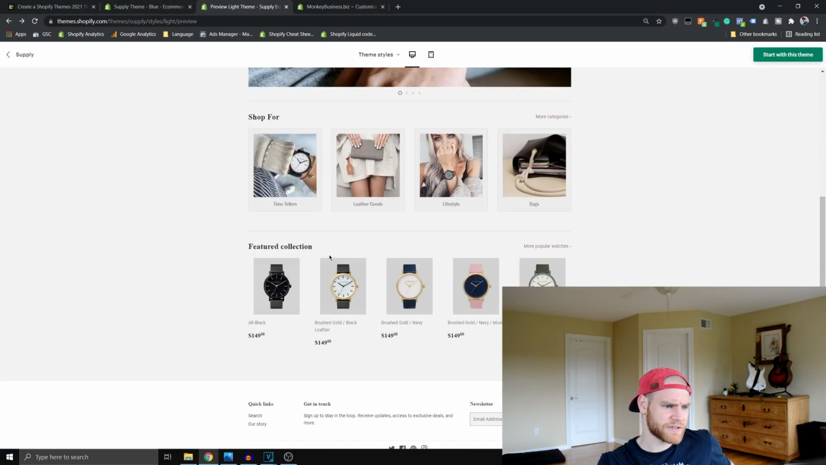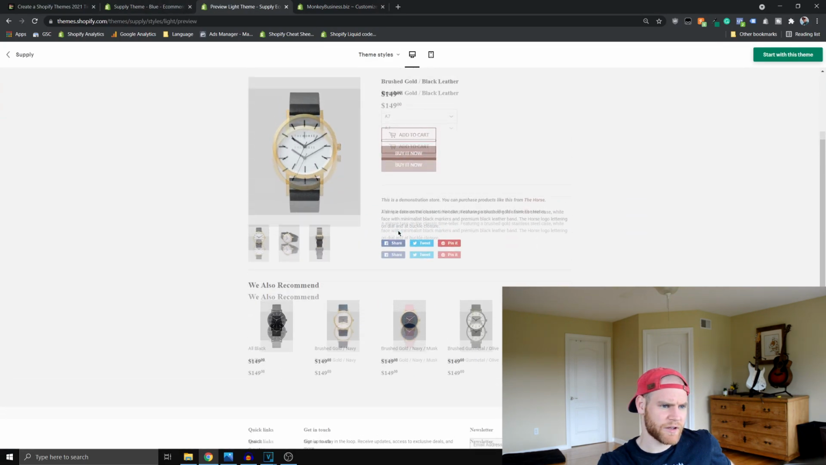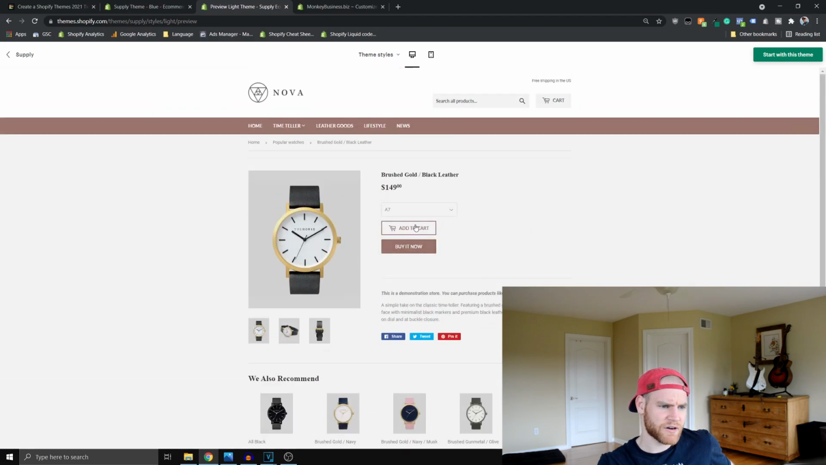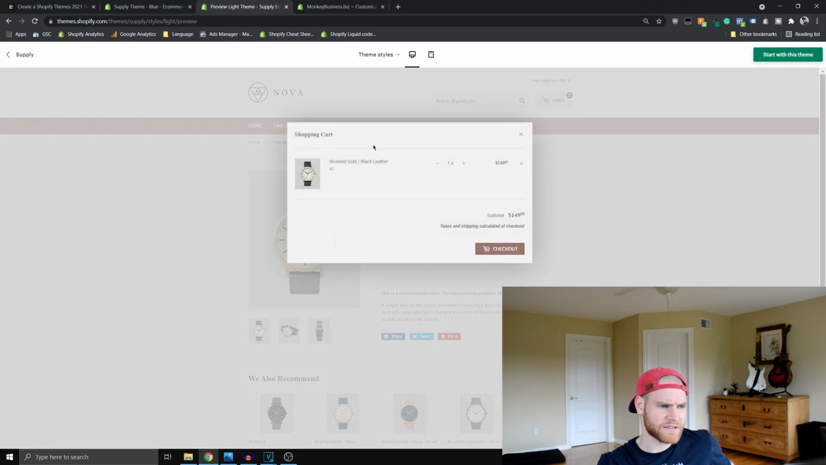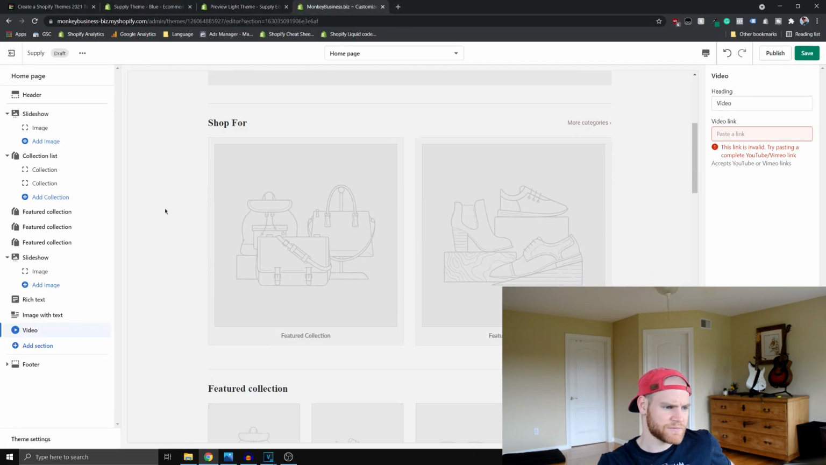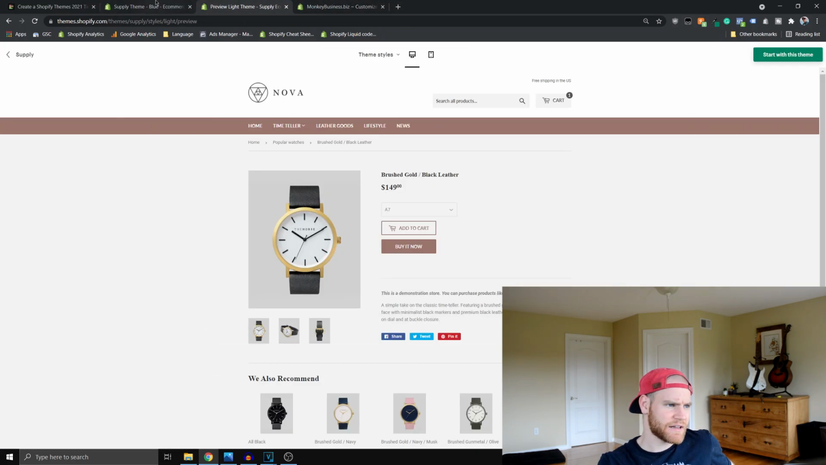If we go back to this, let's see how this looks when we add a product to the cart or on the product page. Yeah, pretty standard product page. When we add to the cart, our shopping cart pops up as a little pop-up here. So there's probably no dedicated cart page on this theme.